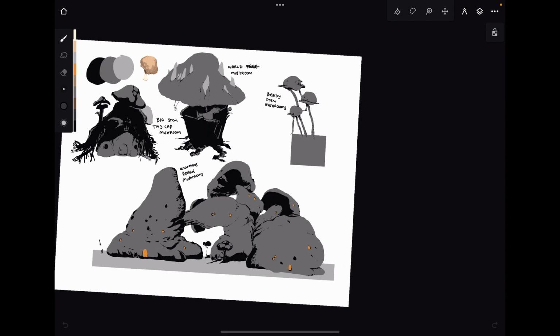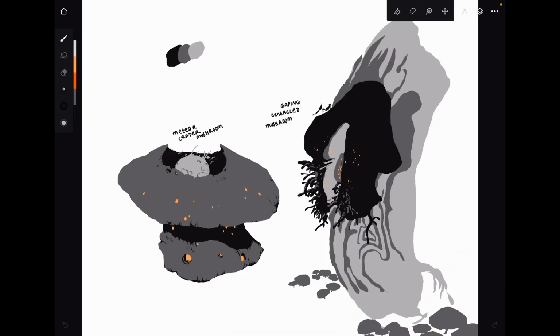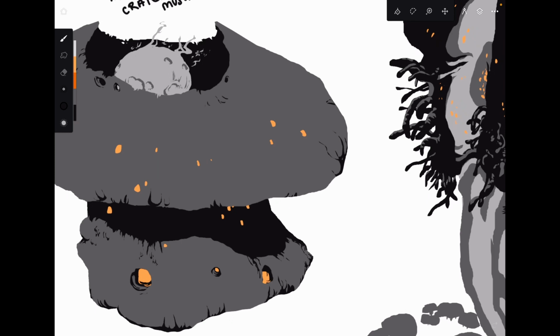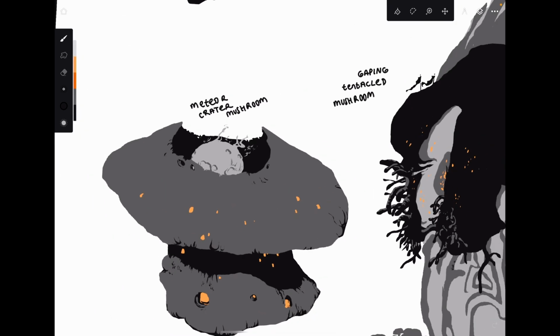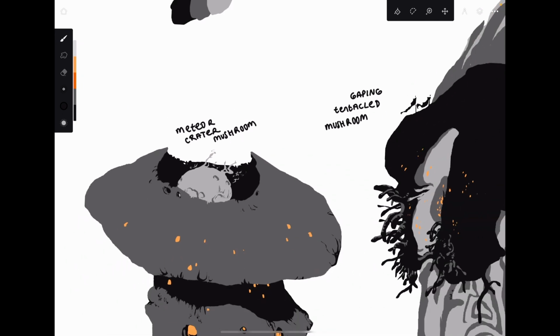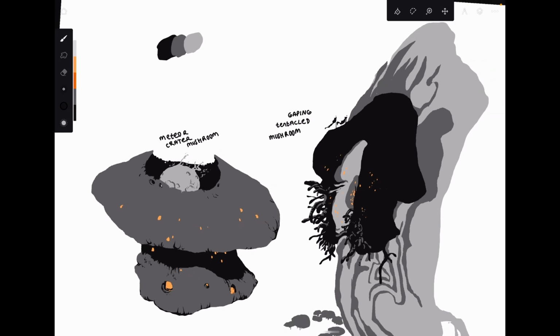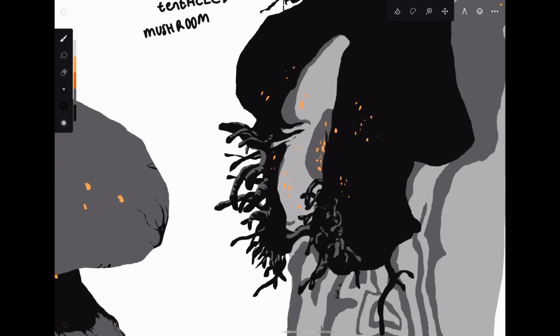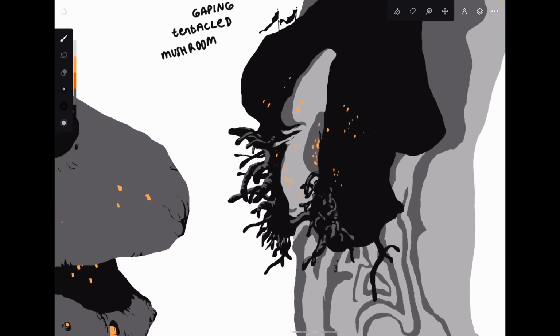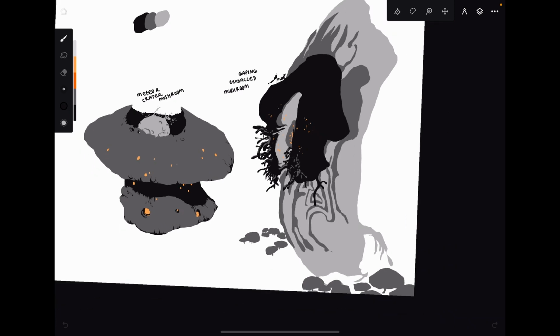I guess I could show you the other ones I've made too, and this is on Infinite Painter, by the way. It's not Procreate. This one's a giant mushroom that's been hit by a meteor. So a meteor stuck in there in the center. It's still flaming. This was like a giant gaping mushroom stuck on the side of a tree, and it's got tentacles just wriggling everywhere. This one's inspired by the gaping dragon from Dark Souls.